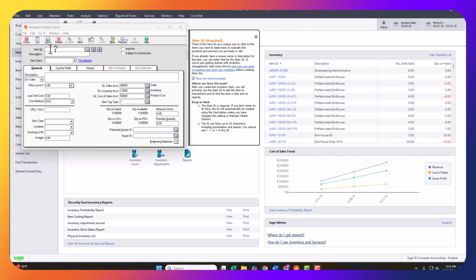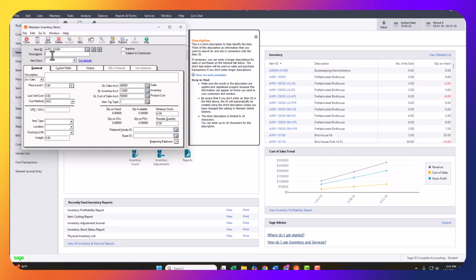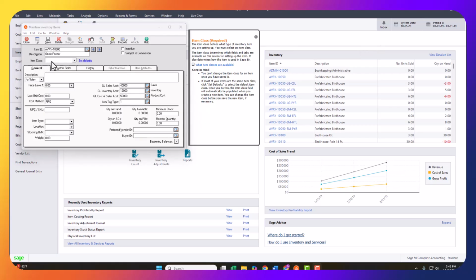So at the top of the page, we have item ID. This is essentially the SKU number for the item. And the item that we're going to be entering is a bird feeder for Orioles. And it looks like the SKU number is AVRY-10300. So then I'm going to move down to description. This is going to be where we type in the name of the item, which is going to be Oriole feeder. So then next we have this item class, and this is where we specify the different inventory item types.